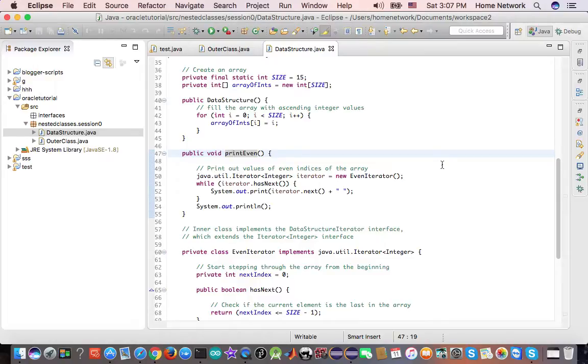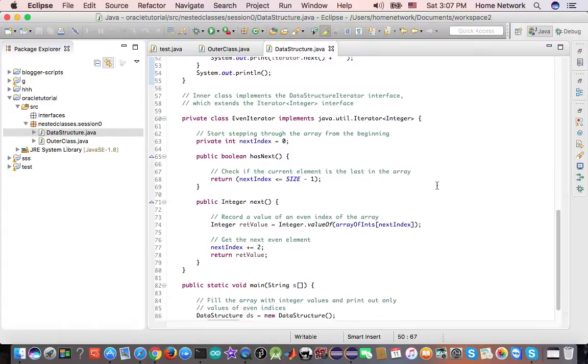If we are outside the enclosing class, we need to access the new keyword through an instance of the outer class. Okay, that's a point we need to pay attention to.